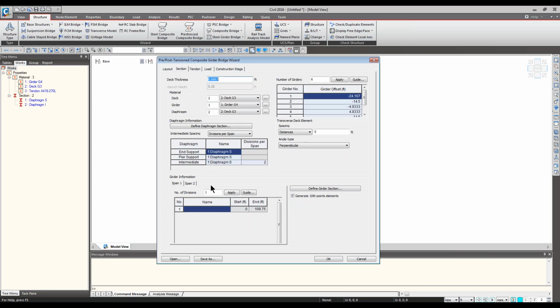Okay, coming back to the section. So I define my diaphragm. It's going to fill the girder to girder intermediate and at the support until the deck is poured. Here I can choose the proper diaphragm that I just defined. You can also specify the angle type in case the structure is skewed or curved. And in the girder information, I can specify the girder for span 1 and span 2.